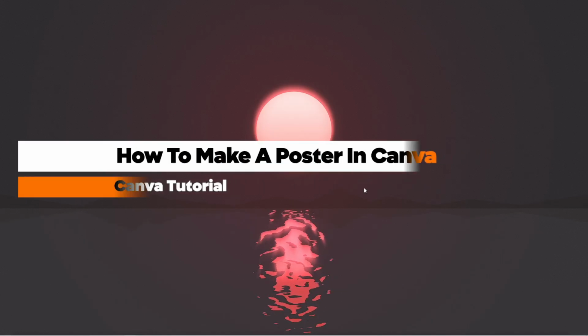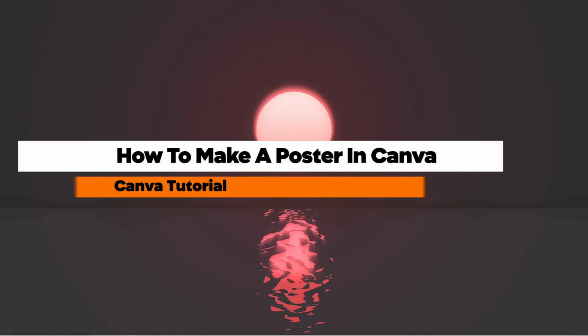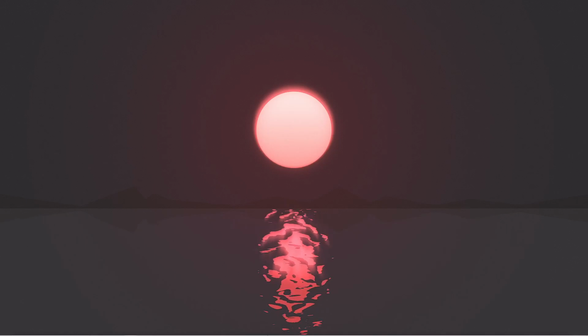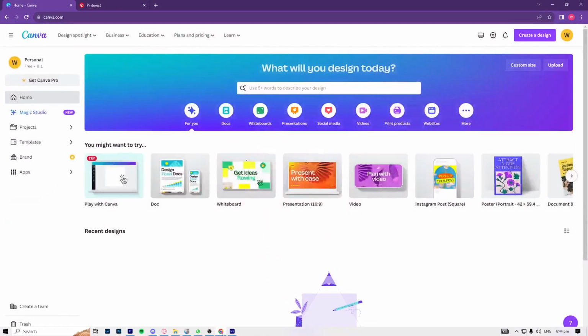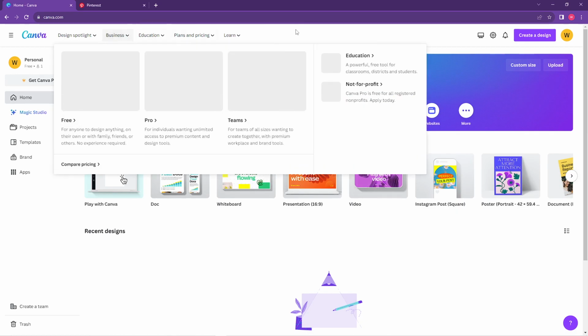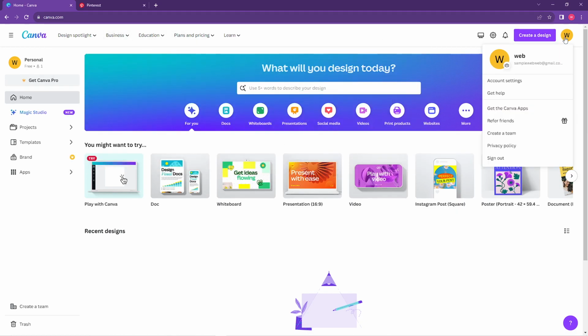How to make a poster in Canva. So go ahead and open your desktop browser. And if you don't have any Canva account yet, all you have to do is to sign up in Canva. You can use one of your accounts, either Facebook, Google, Gmail, Apple, and others to create a Canva account.